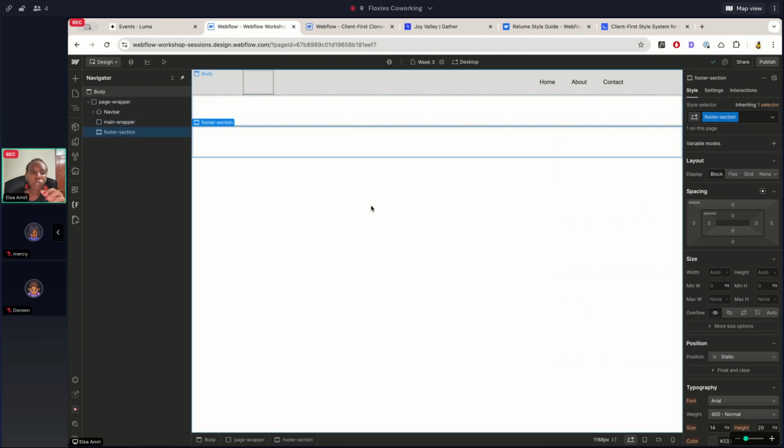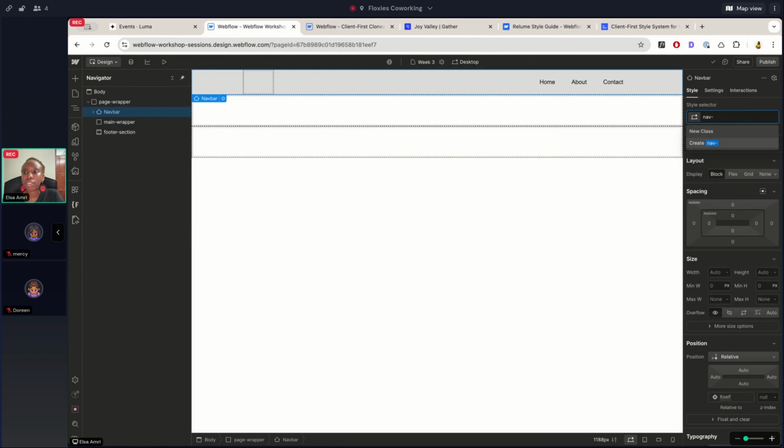So you notice I named it footer section. That's another thing with Client-First, or just naming conventions in general. And I think I talked about this last week as well. It's good to get in the practice of giving detail to your layer names. So this is footer section, not just footer. In the same way, I would call this nav, navigation section.